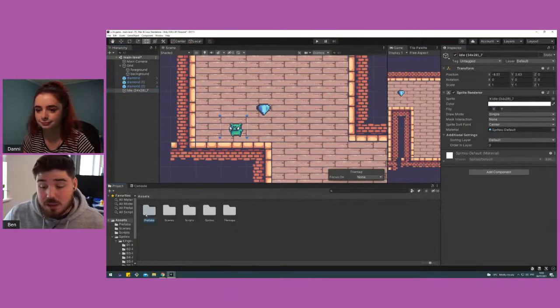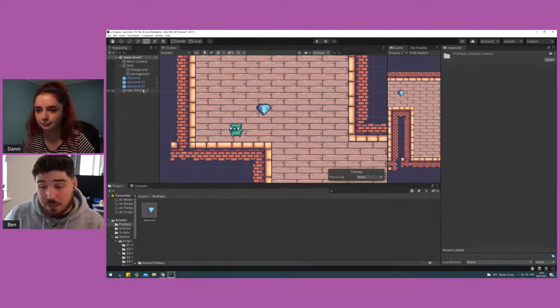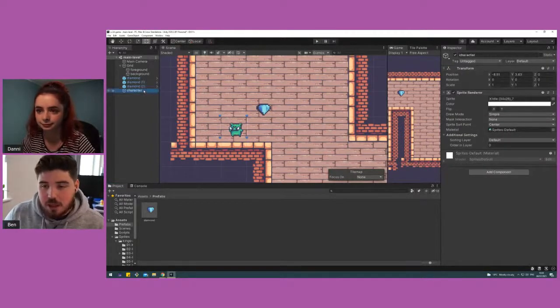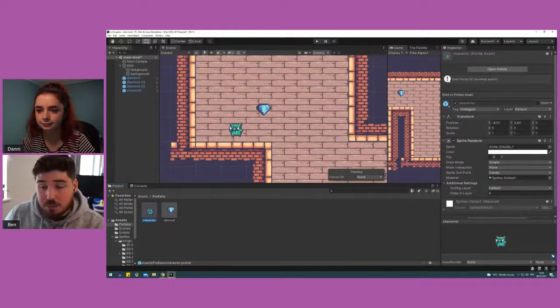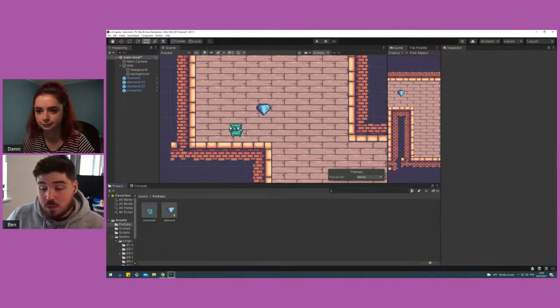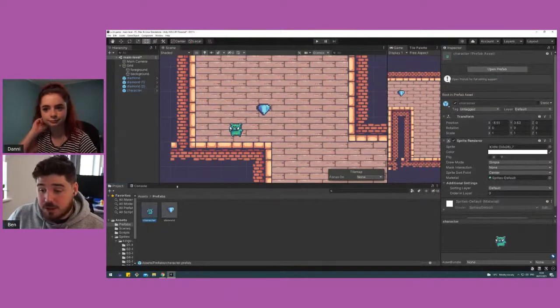What I will do as well is make a character prefab, just because it makes sense. So let's call this character, and I'll drag this in here. So now we have a prefab for the character that we can modify, again, across levels and stuff like that. So we have a character prefab that we can use.